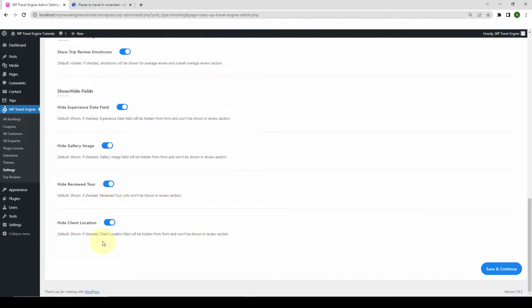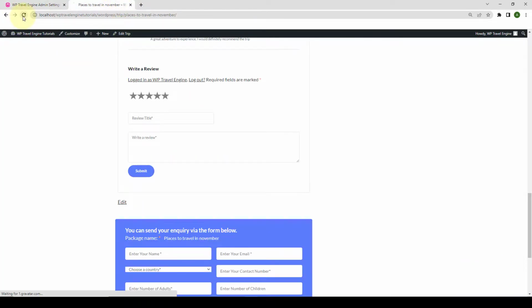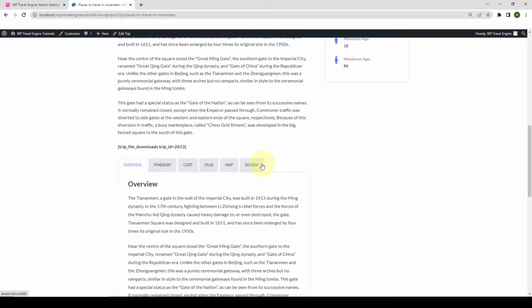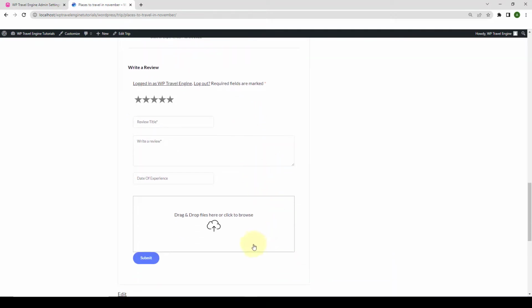But if you go back and choose to show all of the fields by disabling the toggles, click on Save and Continue, go back to your front end, give it a refresh, go to the Review tab. You will see that the fields are once again showing on the review form.